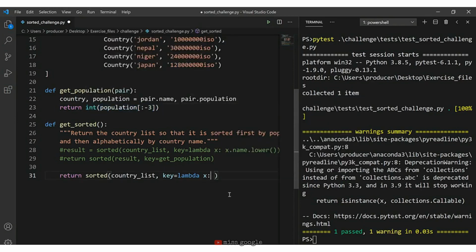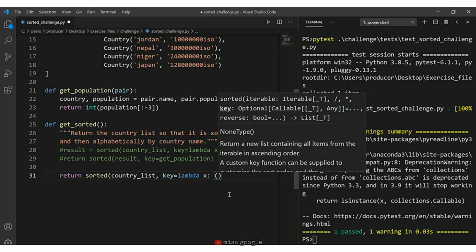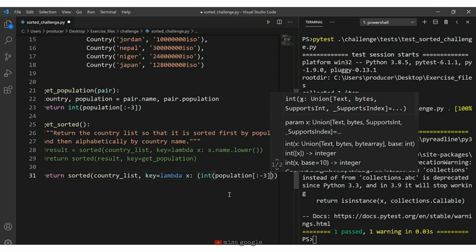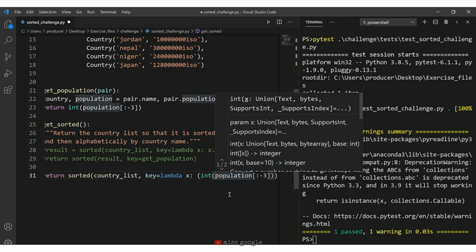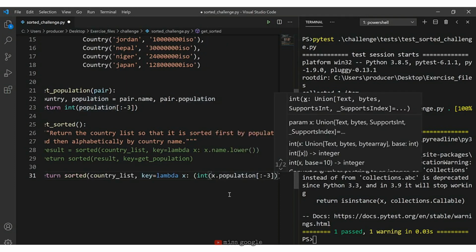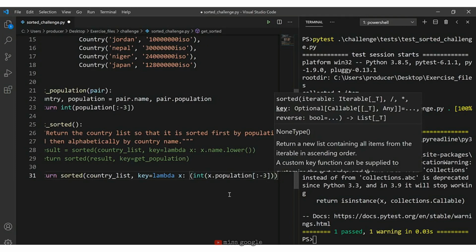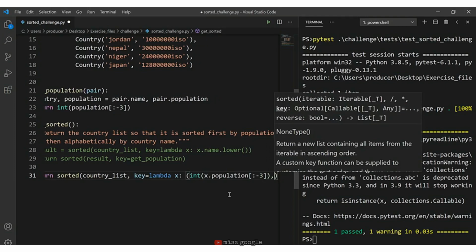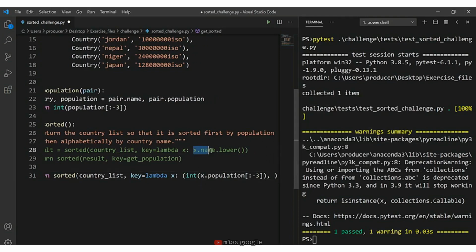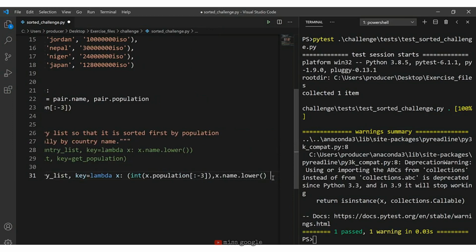Now remember that this is a tuple, so this is going to be the first entry of our tuple, but we don't want just population, we actually need x.population because we're going to be accessing the population from the class. So that's x.population. And the next part of the tuple is to sort by the country name. So I can get that from result. So that marks the end of my tuple. And that's the end of the sorted function.